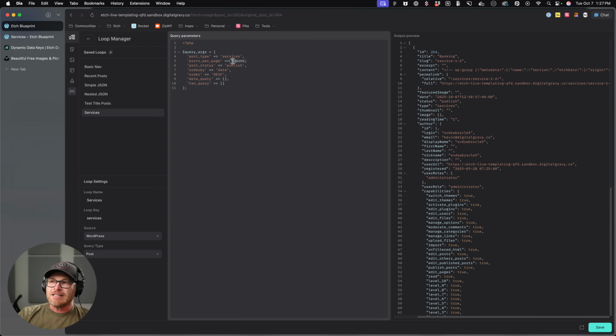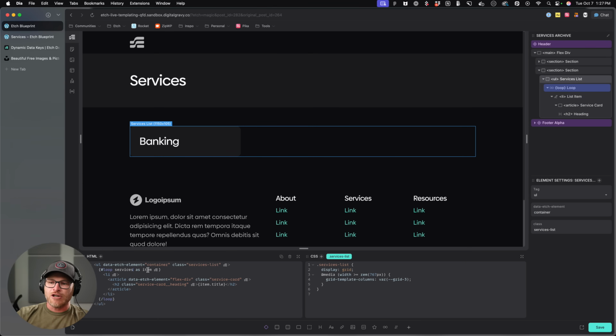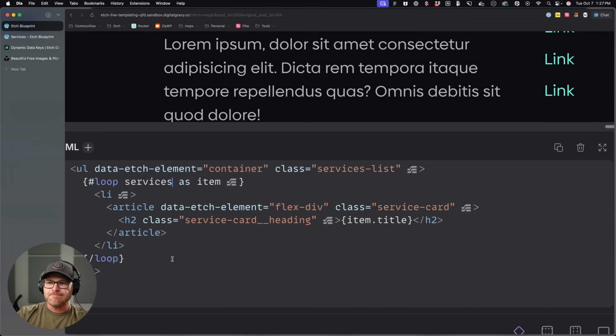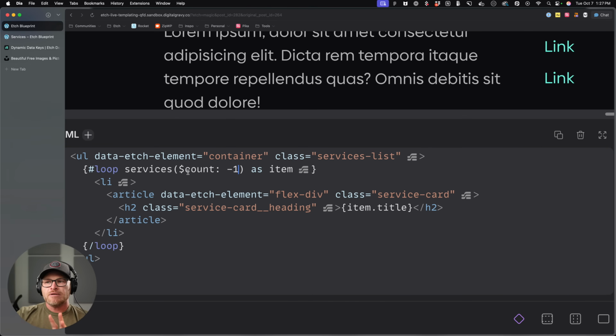Now, if you do this, what you're gonna be able to do is come to your loop down here. I'll zoom in. Loop services, count, -1. Now it's gonna loop through all of them, but I can change that to 2, and it's gonna show me 2. 1 will show me 1. 3 will show me 3. I can now, per loop, decide what that count is gonna be.